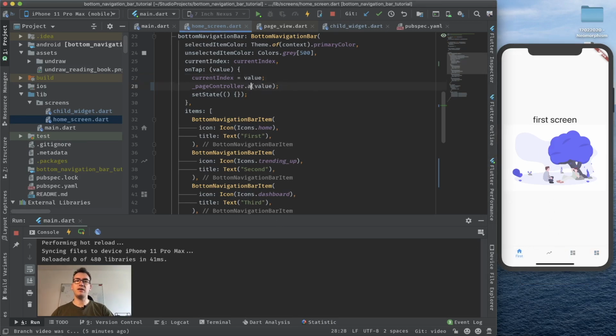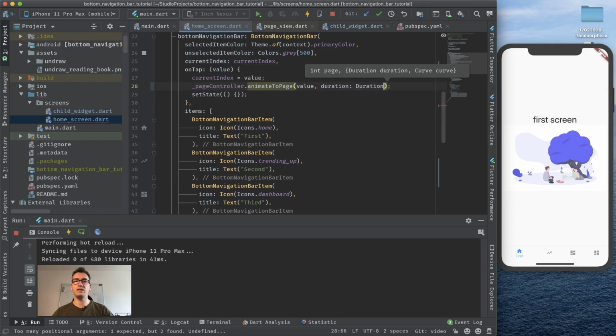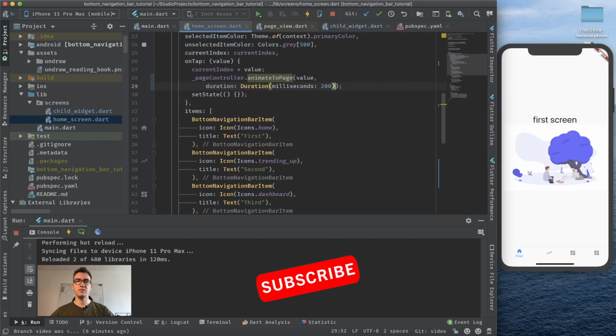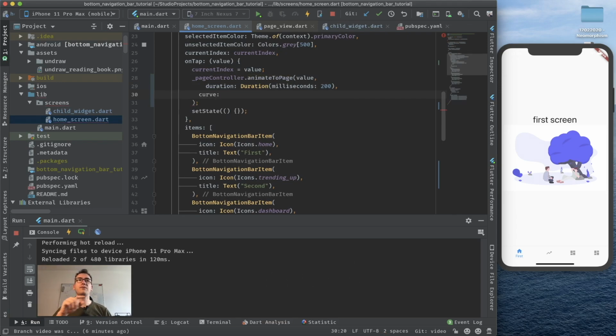So what will happen if we change it to animate to page? Now we have to pass more information down, because we want to animate. We also have to specify the duration, how long it will take to animate, and I will take now 200 milliseconds. And also what we have to pass is the curve. And if you don't know about curves, it is different shapes of how the animation should look.